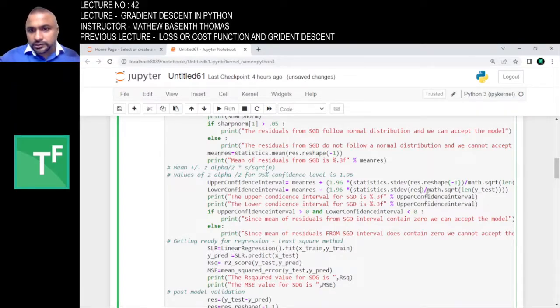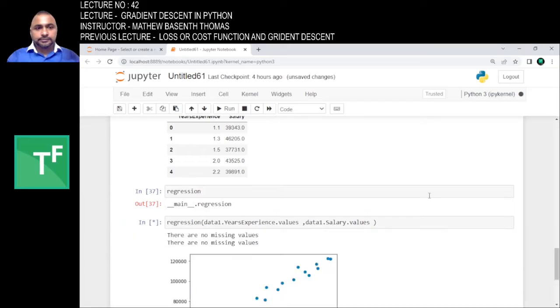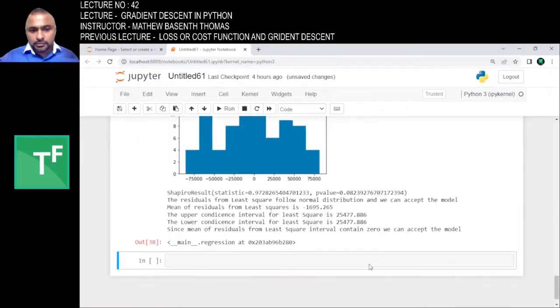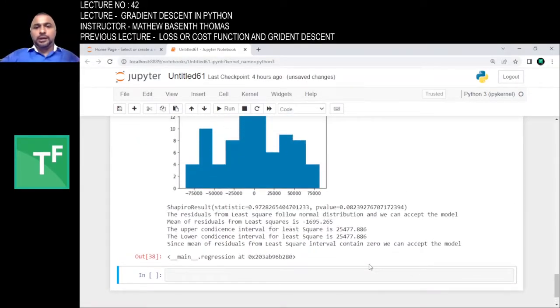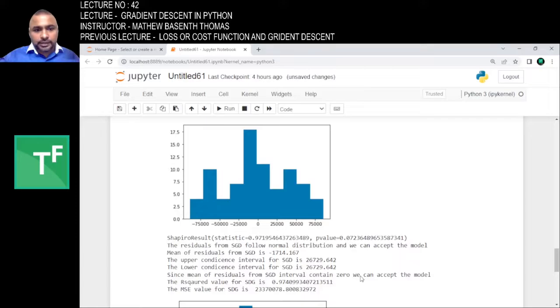These are all small things, but it matters. Reshape -1. Okay, I hope that will take care of that error. Let's see. Okay, so our program is working now. Let's look at what is the result. Our results, we have to look at our results now.